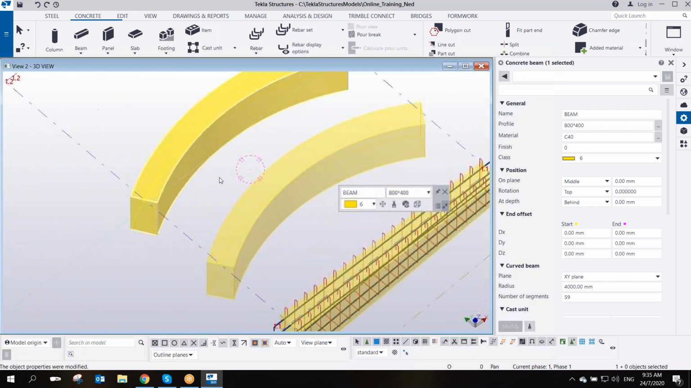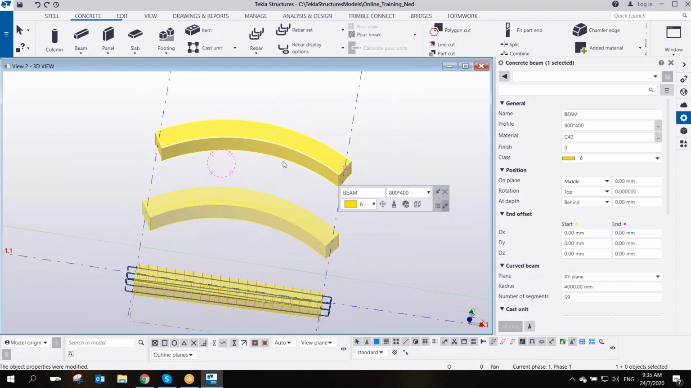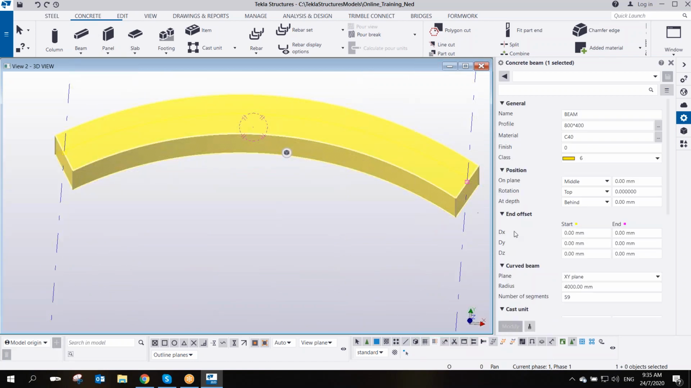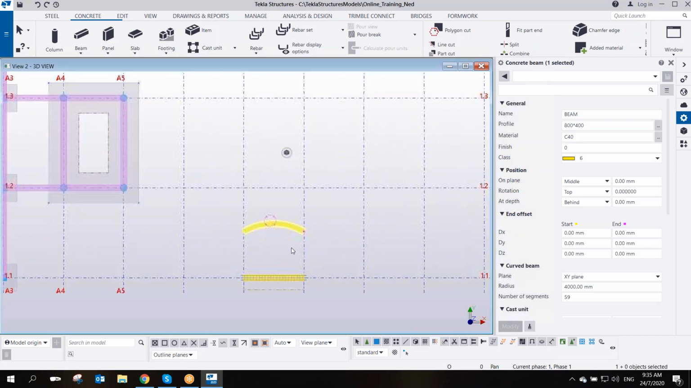Now, the question is how we are going to add the link or the reinforcement here for the curve section or curve beam. Either of the two I can use. So let's say this one. So this has the 4,000 radius. So what we can do is this.